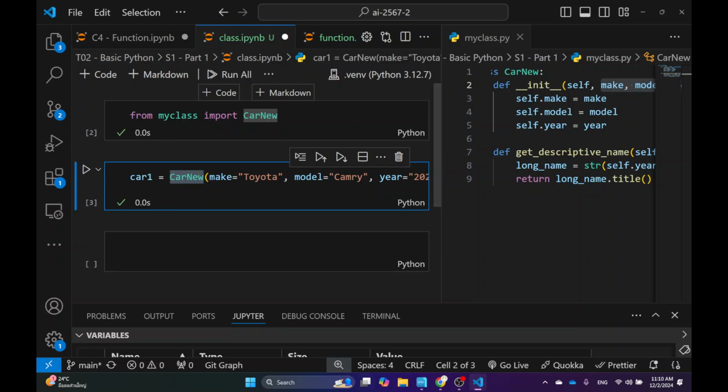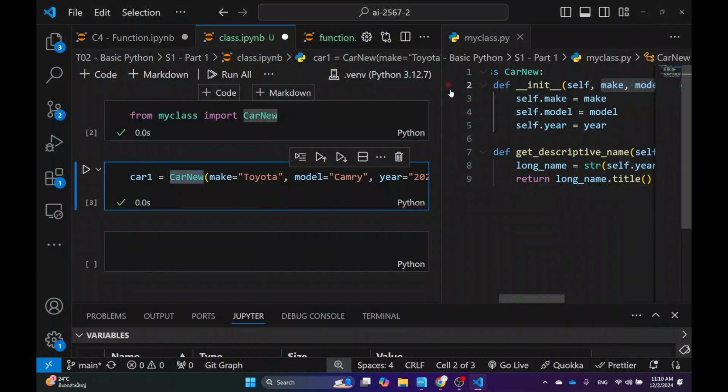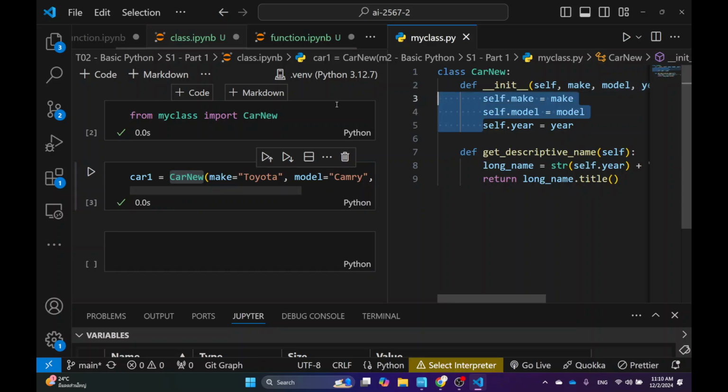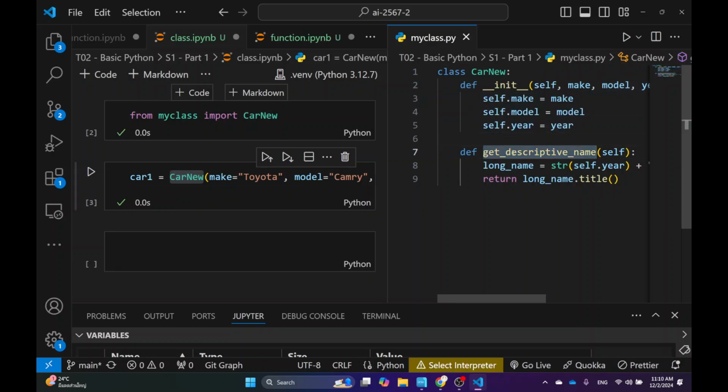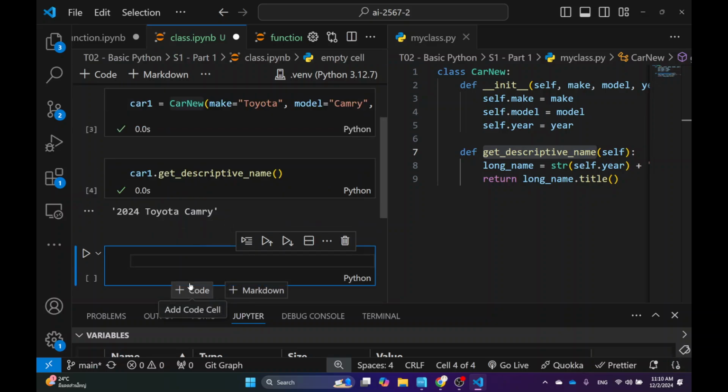And if you want to see what you can do with it, typically I will refer you to the documentation page like this one, right? But right now, if you have access to the source code like this, you can see that you can do get descriptive name. So I can do car1.get_descriptive_name, and voila, I got the name like that. Typically the editor is smart enough to inspect that for you, so it will autocomplete. So if you write just a couple characters, it will suggest, and then you can tab your way to autocompletion.